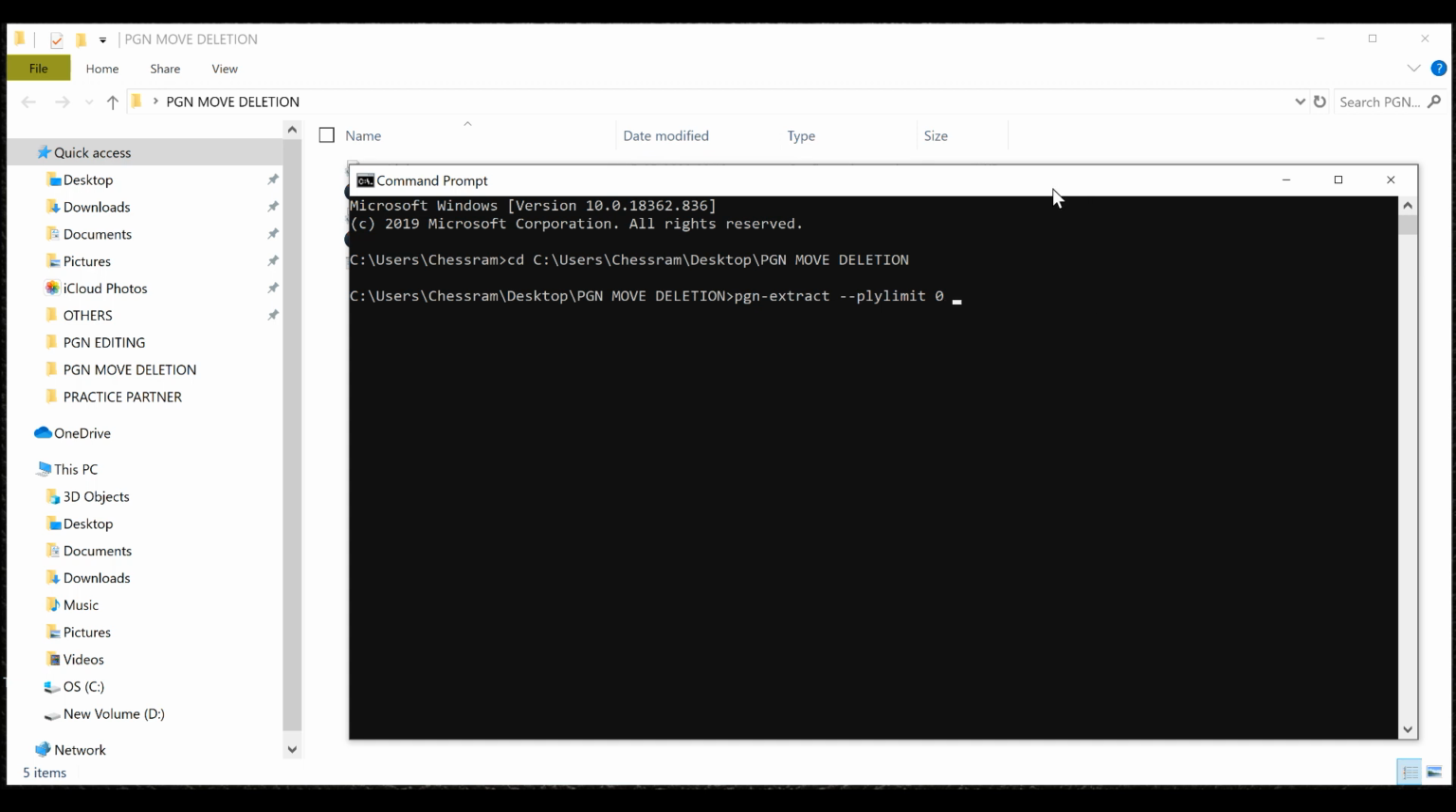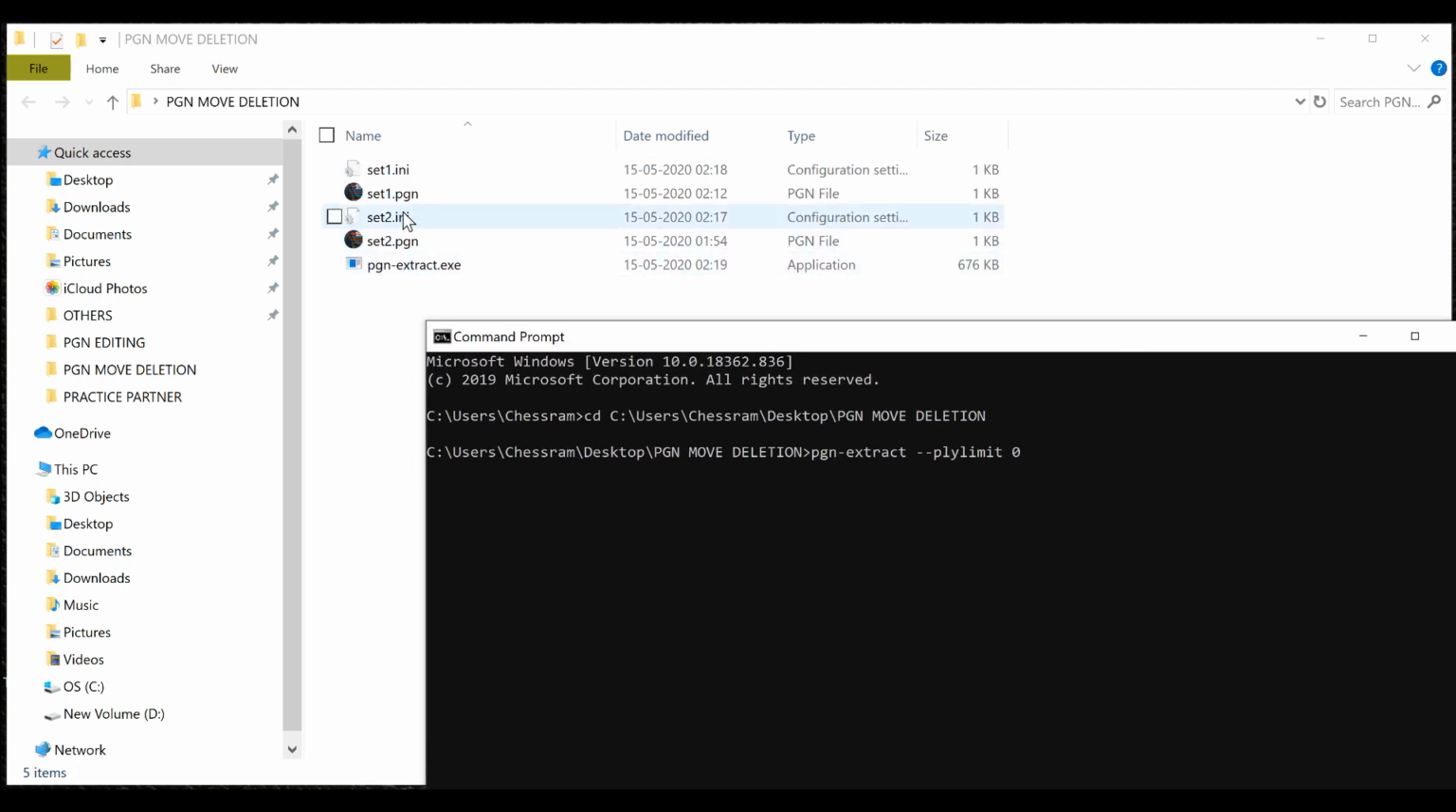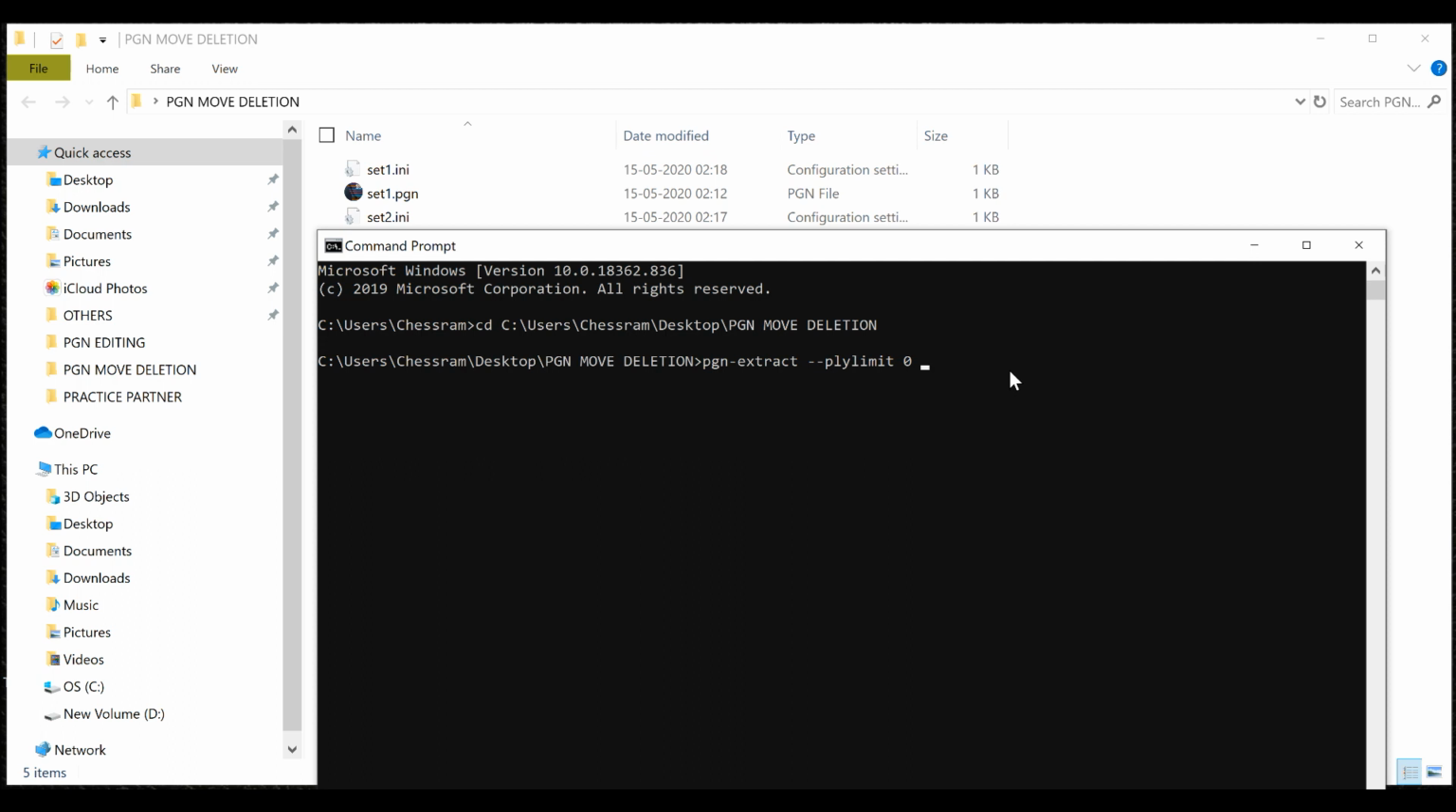Then the file name, we have to see what the file name is. We want to delete the moves from both set1 as well as set2.pgn, or you may have 1000 PGN files in a location. If you want to delete moves from all the PGN files, you can just use star.pgn. It will select all the PGN files in the current directory. Now we want to output that into a separate file, so we're going to use one more command, dash dash output, and you're going to output this into maybe a file called 1.pgn. Okay, let me just click on enter.